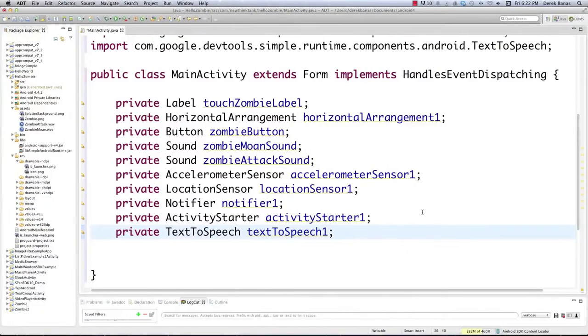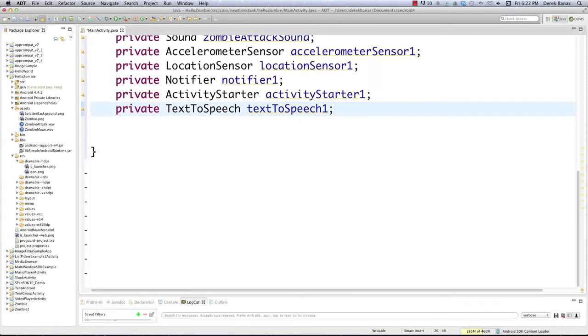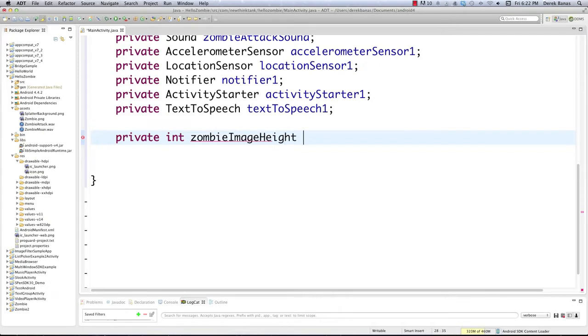Well, we don't have that with regular old Java Android, so we are going to set the value for it. And I could use some fancy math, but I'm just going to keep this simple, and I'm going to multiply what I have over in App Inventor times 2.5. So I'm going to call this zombie image height, and I'm going to say 712 pixels.